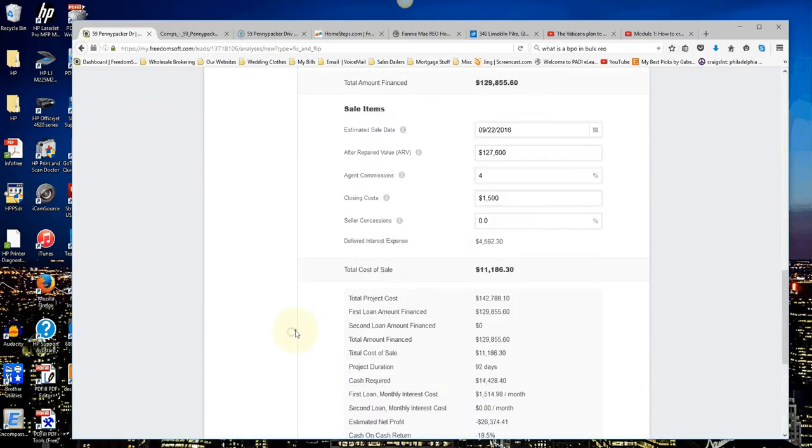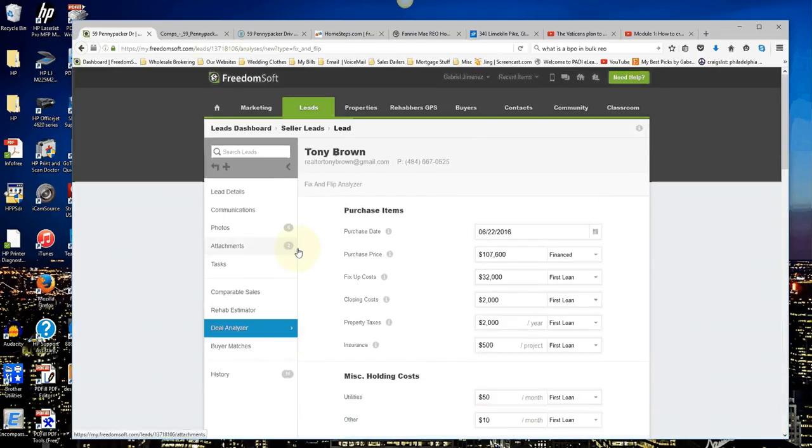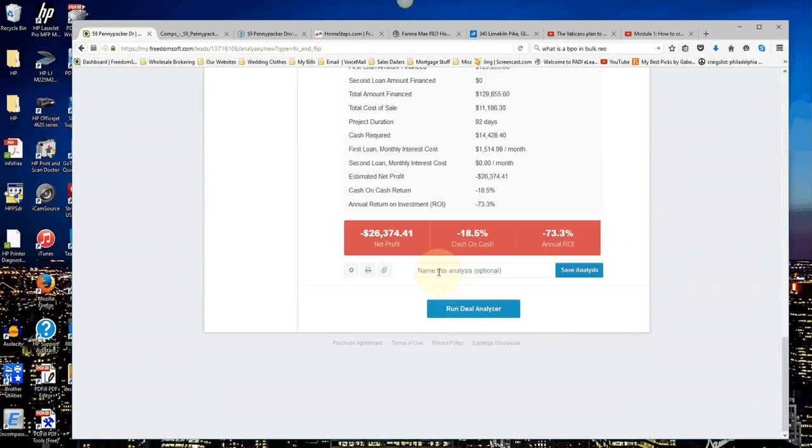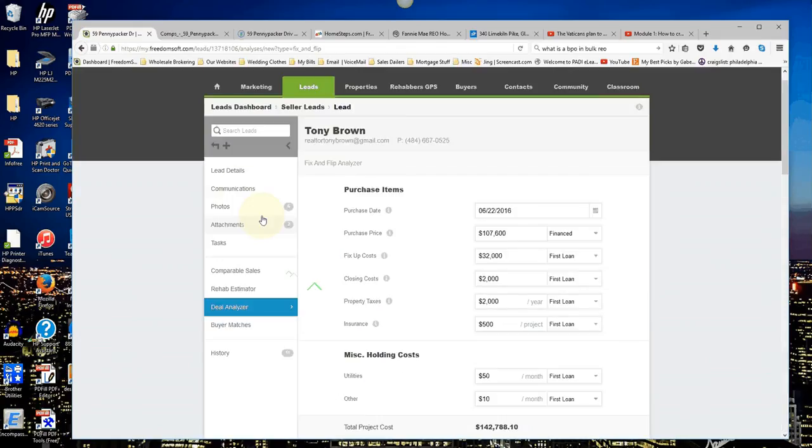What I would do at this point, once you've acknowledged that it's a dead deal, is go and status it that way. But just keep this in mind: if it is a viable deal, you're simply going to name the analysis. This would be called 59 penny packer, fix and flip, and then you would save the analysis and upload it and save it to the attachments. In this case, this is not a deal. So these are the steps you're going to take to qualify, exactly the same steps you've always taken.